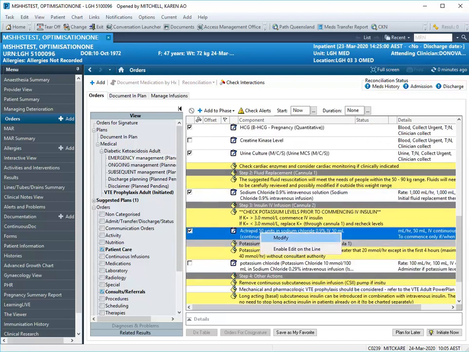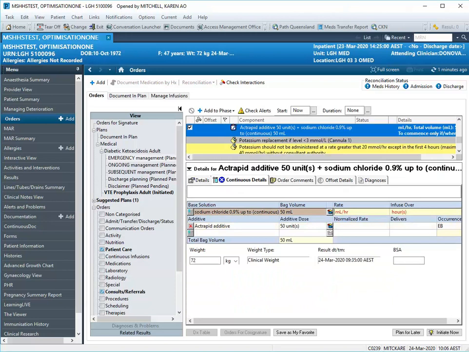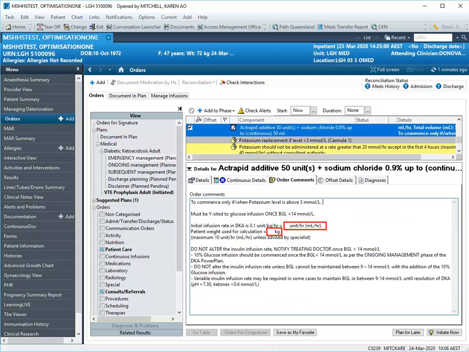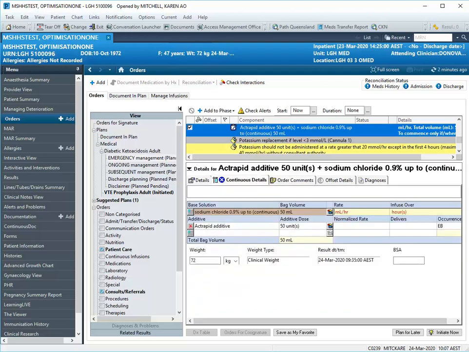Right-click and click Modify. If the patient's weight has been documented in IMR within the last 7 days, it will pre-populate within the Act Rapid Infusion order. If no weight has been recently documented, you must manually enter this within the order. Click on the Order Comments tab. This is where you must enter the patient's initial infusion rate as well as the weight used for this calculation. My patient is 72 kilos. Click onto the Continuous Details tab and enter the infusion rate.